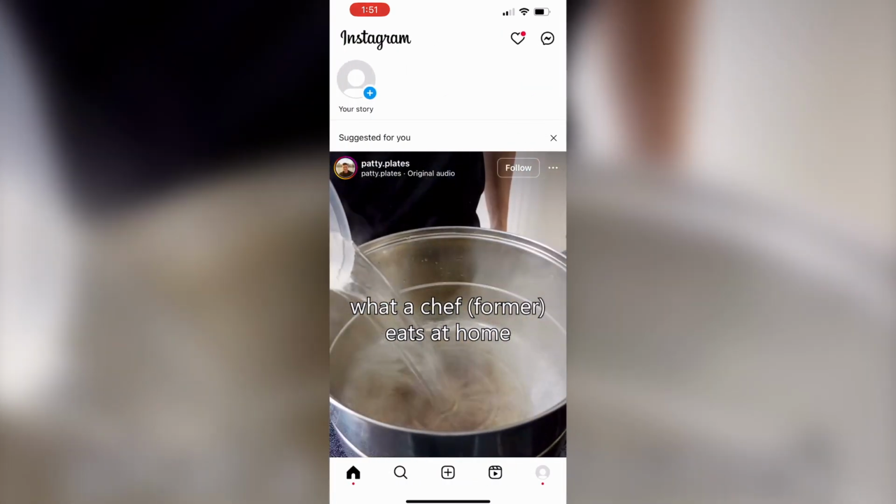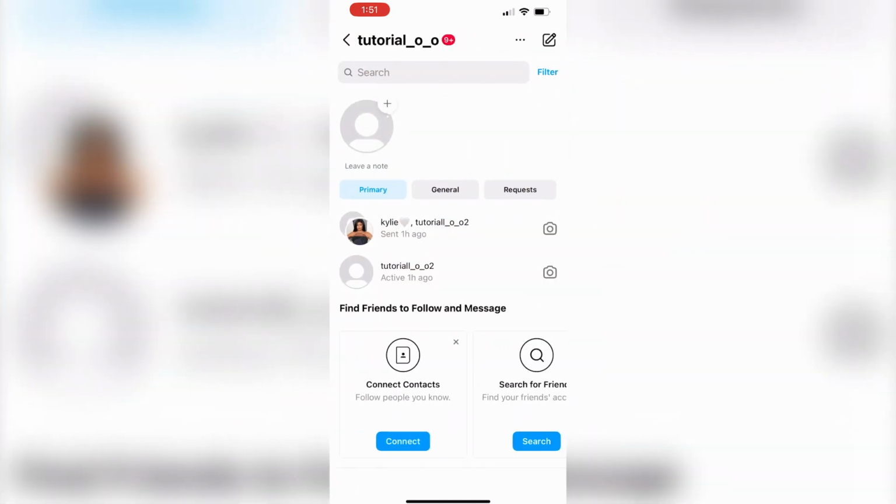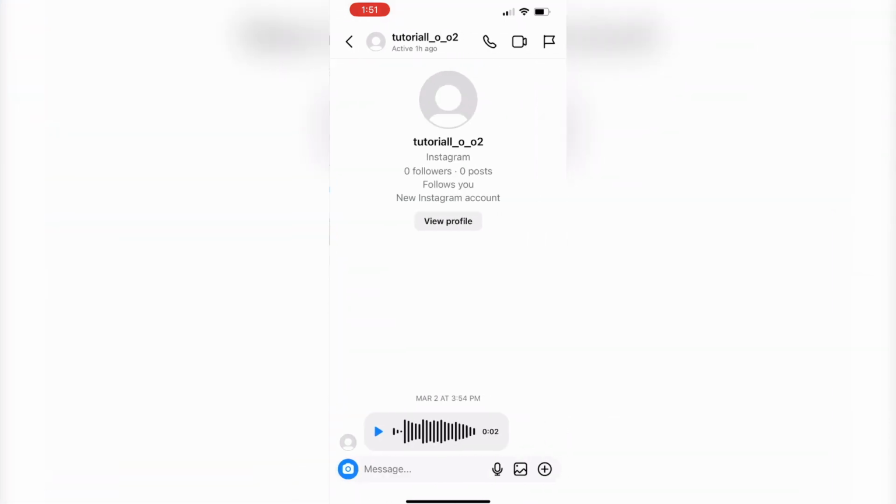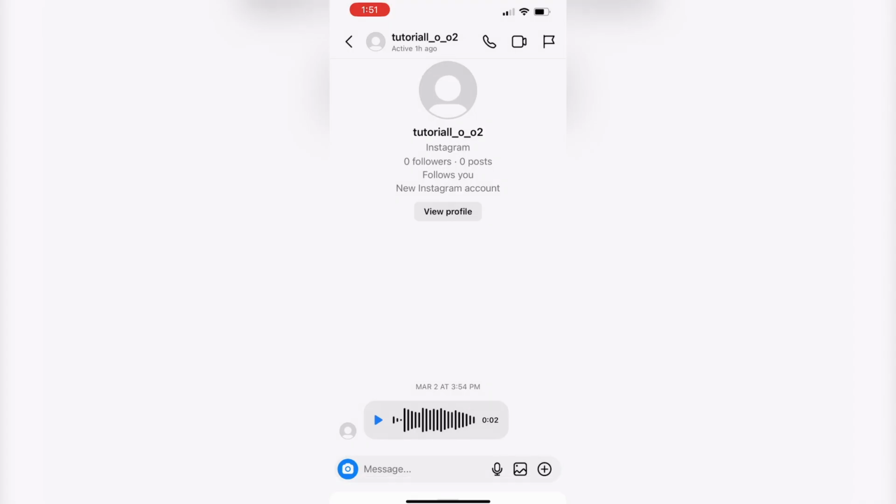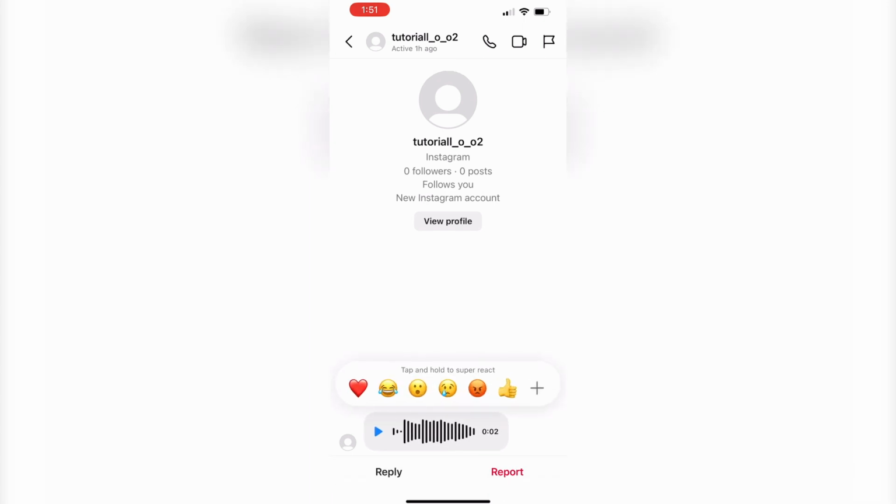You're going to begin by going to your direct messages, and you're going to click on the conversation where you want to react with an emoji. Now, you can double tap if you want to react with a heart, but I'm going to remove that and place your finger on the message and hold. This is how it should look when you hold the message.